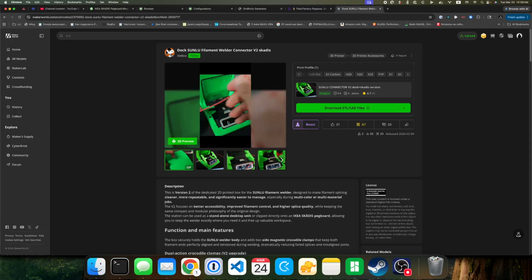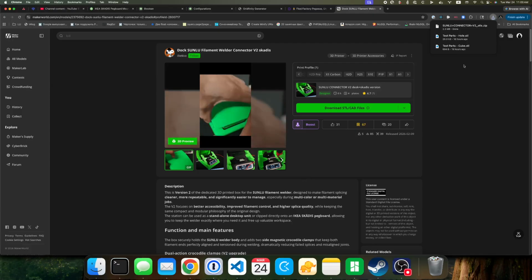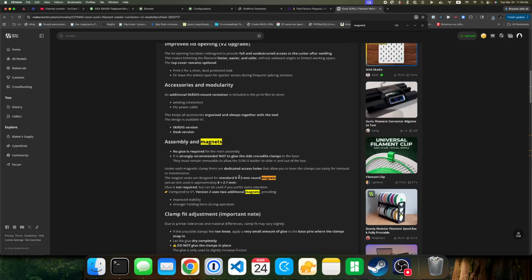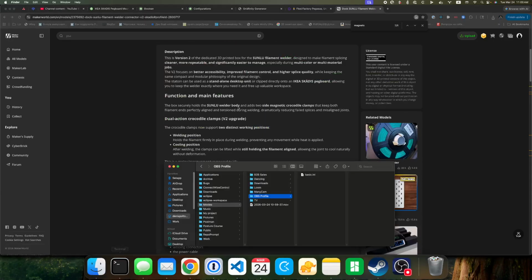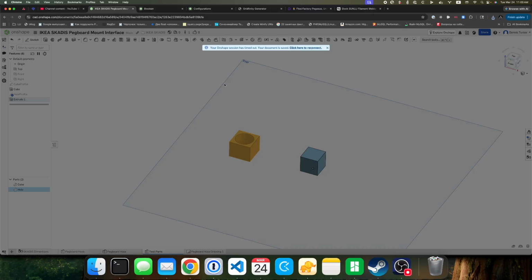The challenge is that it has magnets there, and the magnets are 8 by 3 millimeters, and I don't have that size of magnets. I have 6 by 2 millimeters, and there are no remixes of that model yet with the magnet sizes I want. So I'm just gonna go ahead and make my own. And I'm gonna do it almost entirely in Onshape.